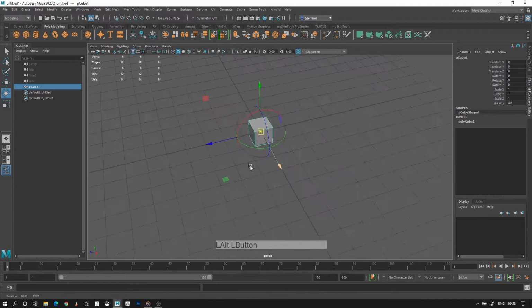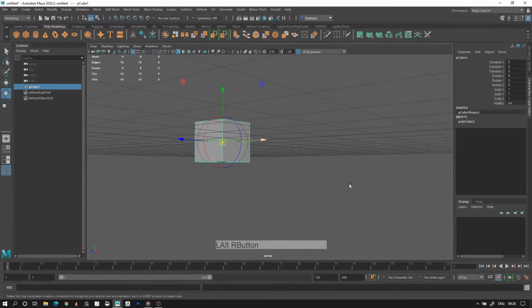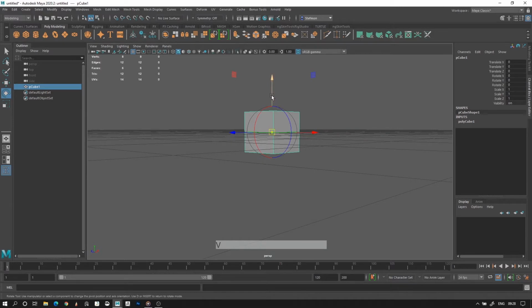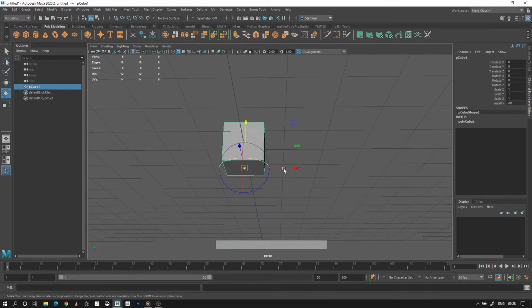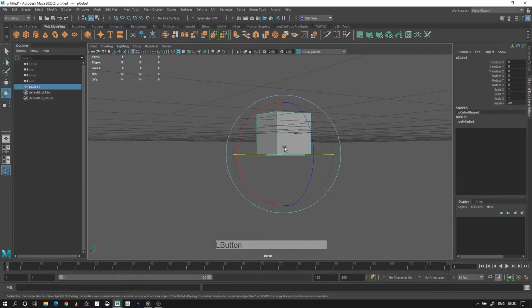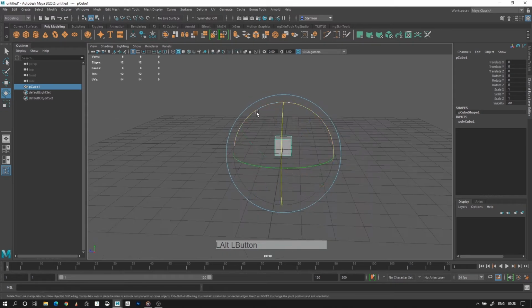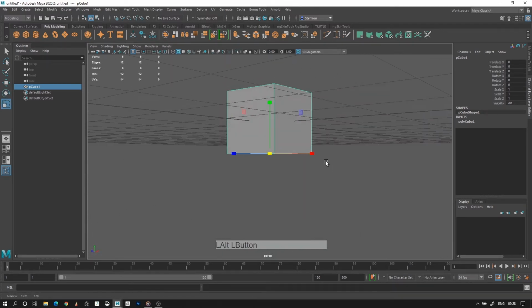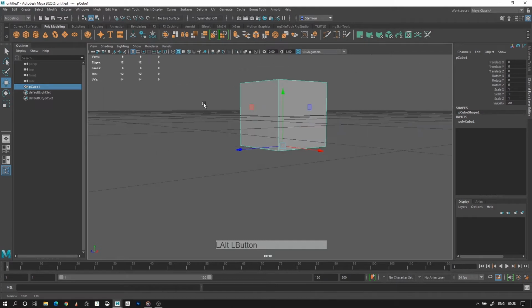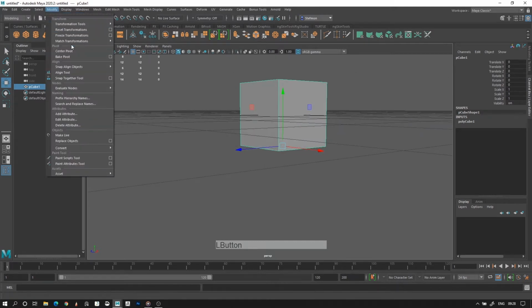You can move the pivot point anywhere after pressing D, but I'm going to hold V on my keyboard and snap it to the bottom level vertices of my cube. Then I'll press D again. All changes I make to the cube now will be made from that pivot point. You can return the pivot point back to the center of the model by going to the Modify drop-down and clicking Center Pivot.